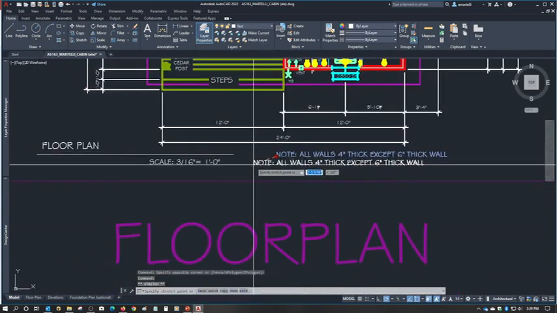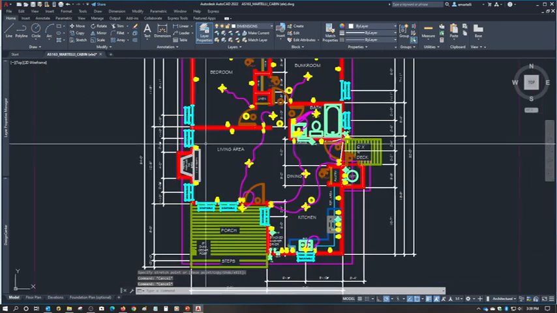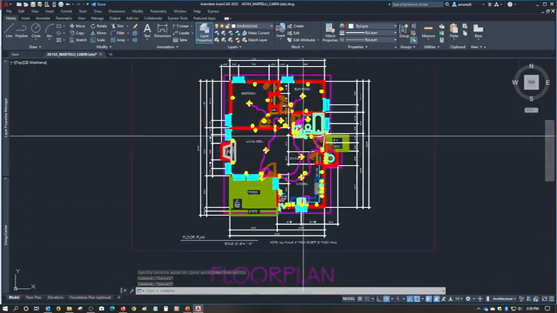So, make sure you finish these. Make sure to count them. I'm not going to finish them, but you get the idea.